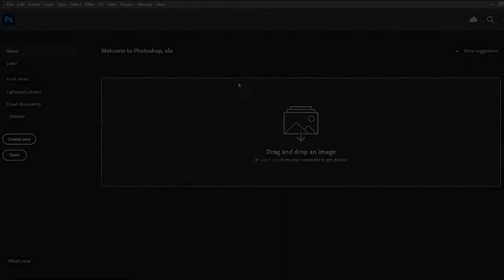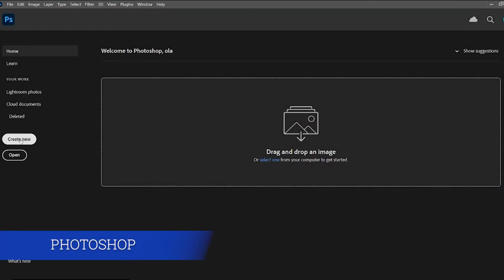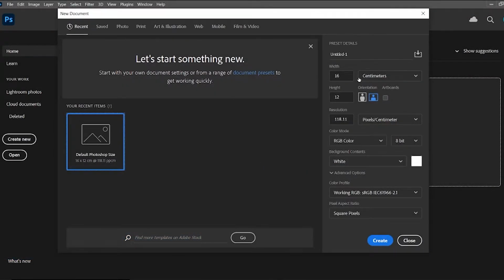So let's start. Go to Photoshop, click on Create New, and choose the dimensions we need. Let's switch it to pixels. For a thumbnail, we're going to need 1280 width and 720 height, and click on Create.